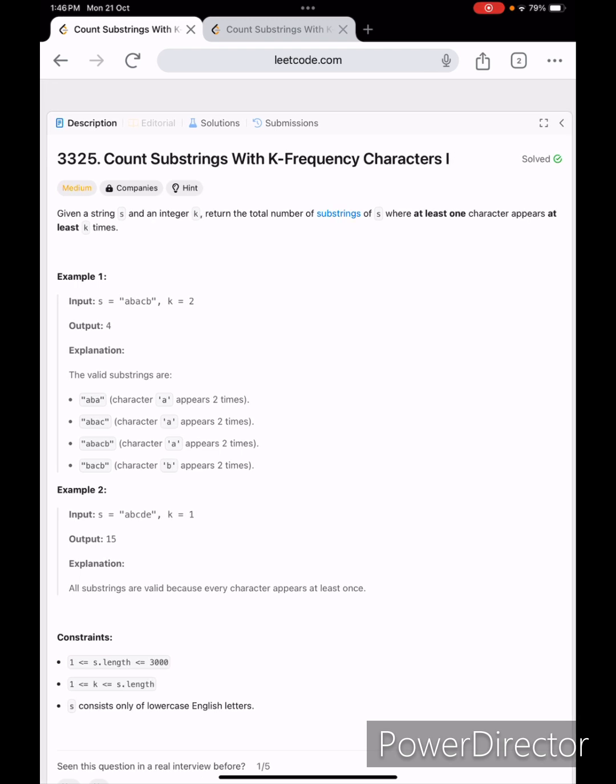ABAC is the string given to you. The output is 4 here, and how is it so? You can see that in ABA, the character A is repeated twice. Similarly, in ABAC, the character A is repeated twice. In ABACB, similarly A is repeated twice, and another one is BACB, where B is repeated twice. So here the output is 4.